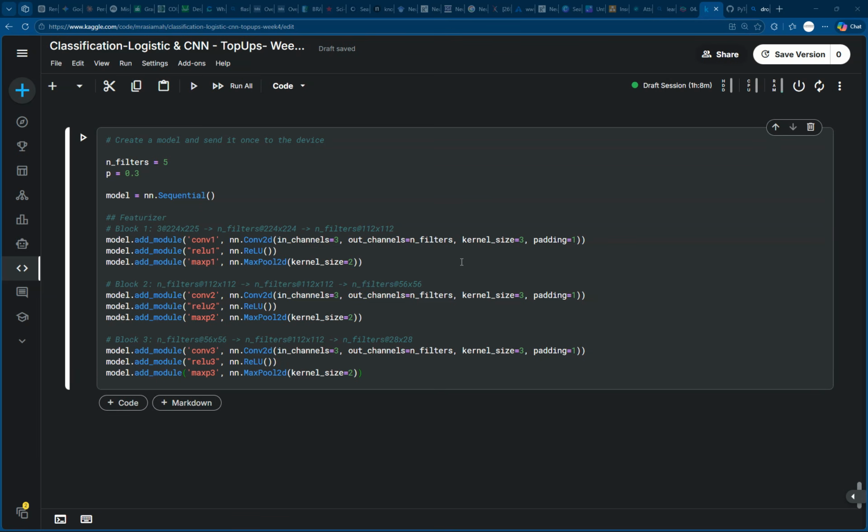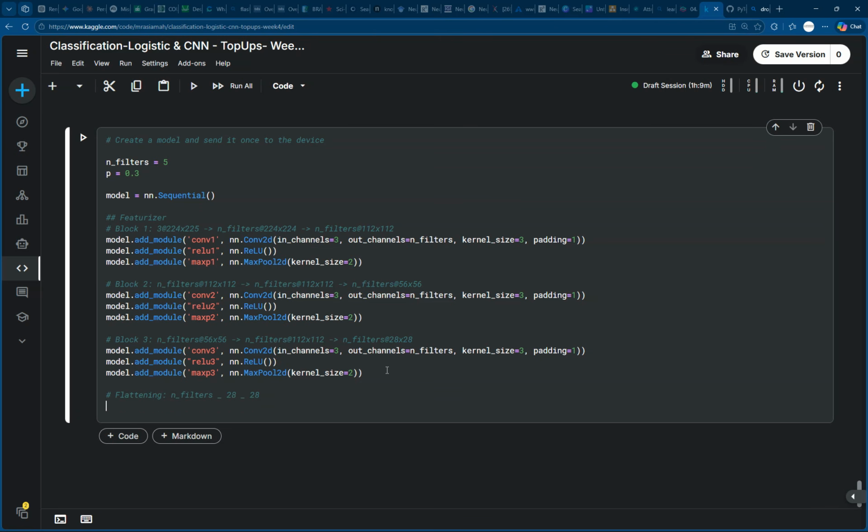Okay. So what do we do? The next thing is you need to flatten. Now, remember, I did explain all these things. We need to flatten so we are able to do our classification. So we need to flatten things out. So here we have model dot add module, then Flatten. Then Flatten here. All right.